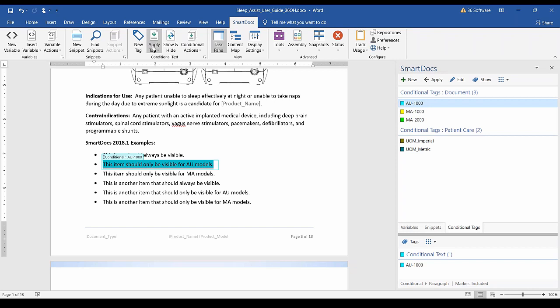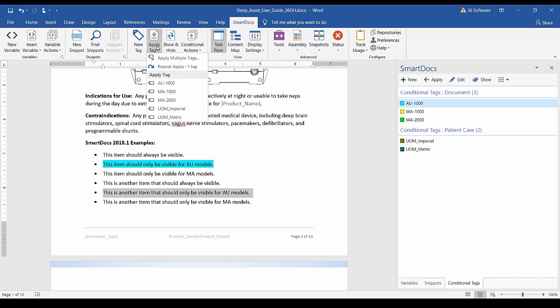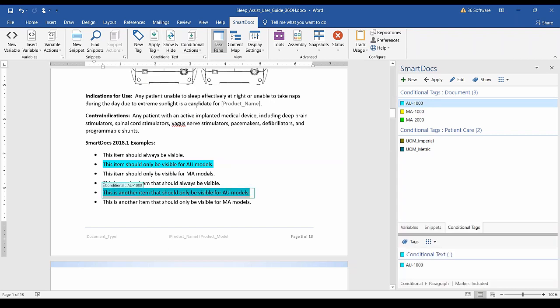I could have also done that from here. Now here's the other AU product that I want. So I can come here and select that. And if I want to, I can come up here and apply the same tag again, or I could just repeat apply. Maybe I have a long list of tags and I don't want to keep searching for it. I'm just going to repeat apply. So I've just applied the same tag using the repeat function in that way.